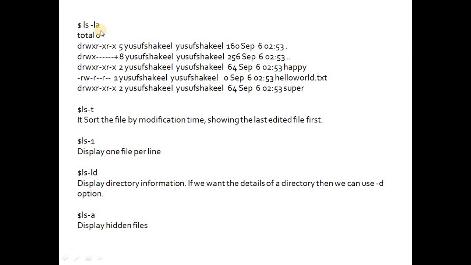Next we are going to see ls -la. In this we are going to see this type of output, that is the whole output. The next option is ls -t. It sorts by file modification time, showing the last edited file.